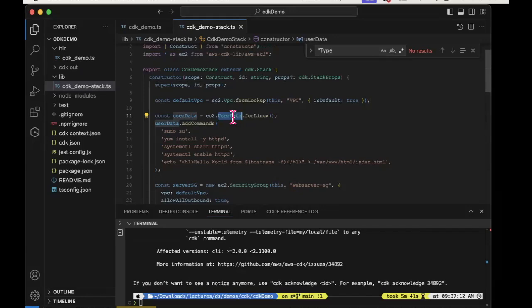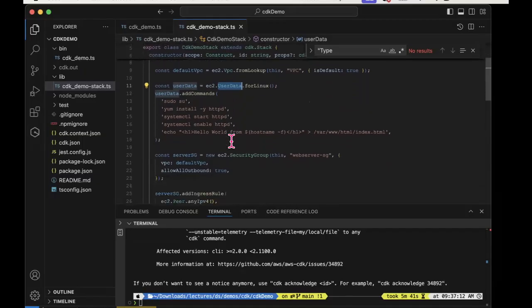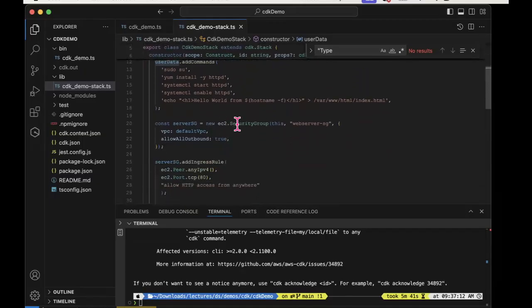The other thing you will notice is that for every construct class, and this is obviously a class because I'm using the new operator in front of it. Sorry, I've highlighted the wrong one. I should be highlighting this one here. Sorry.